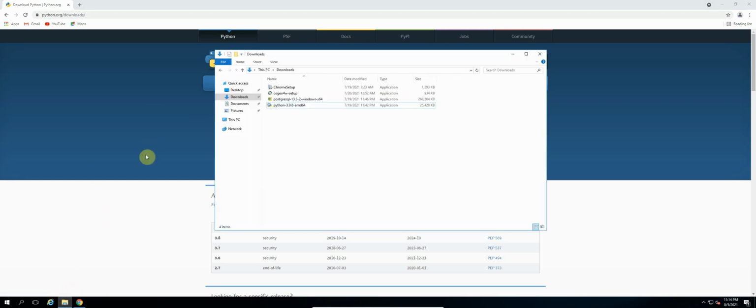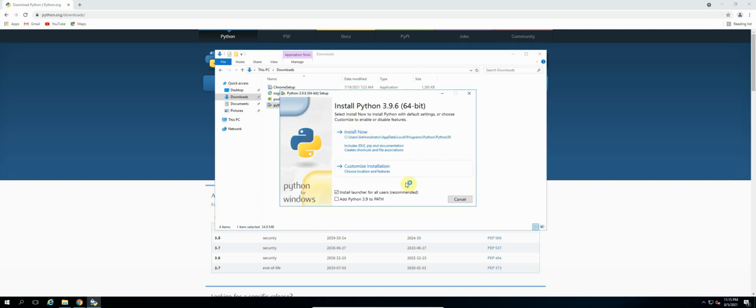Okay, so I have already downloaded it, so I'm just gonna double click on the install file. Okay, so now over here it's important that we check the add Python 3.9 to path and then just click on install now.